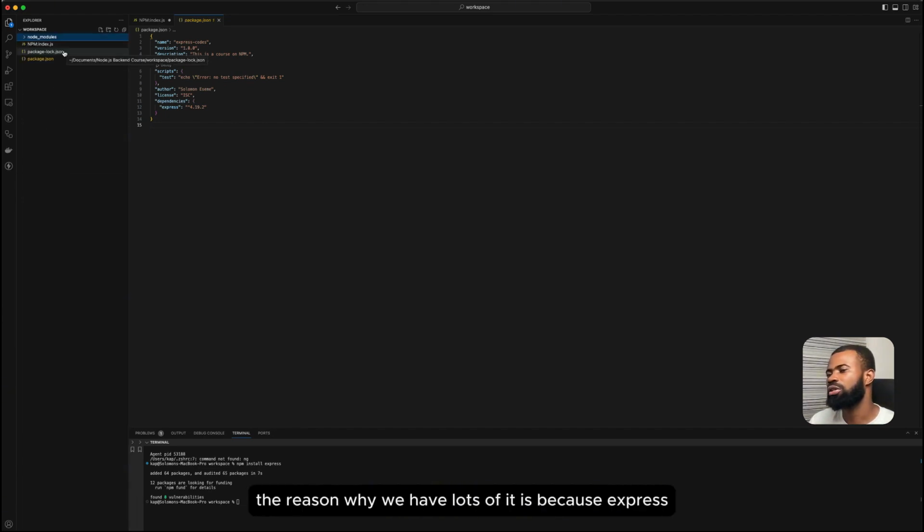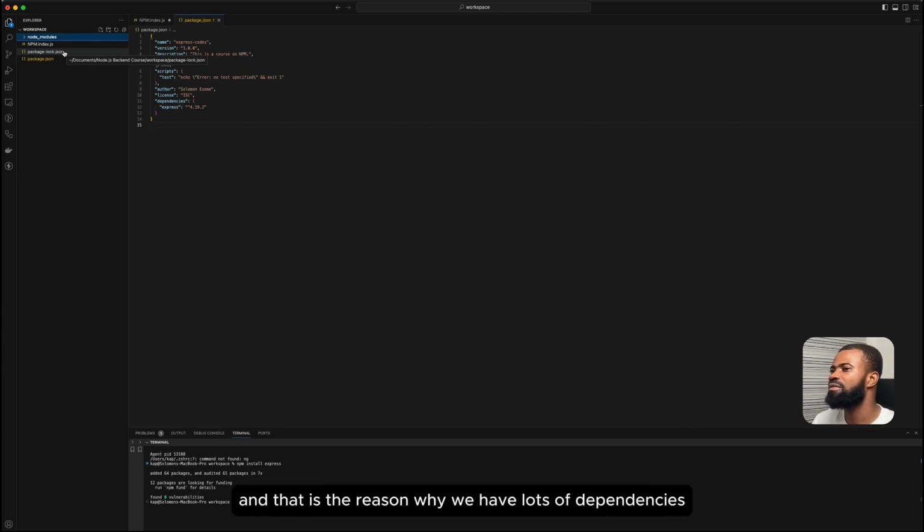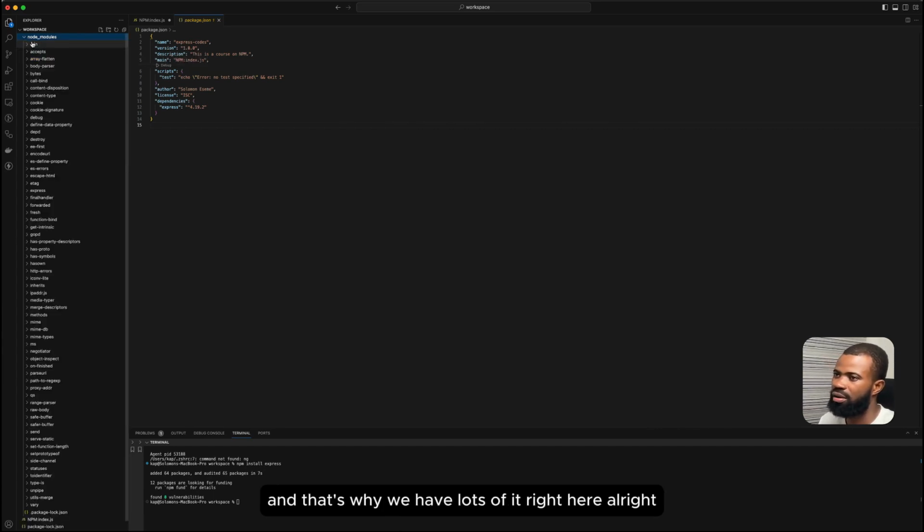The reason why we have lots of it is because Express as a package, or as a dependency, depends on other dependencies, all right? And these other dependencies also depend on other dependencies. And that is the reason why we have lots of dependencies that are imported or installed, because npm is going to install all the dependencies and even the dependencies' dependencies, all right? And that's why we have lots of it right here.